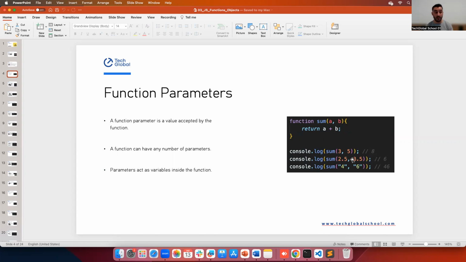But when you give 2 strings, it does concatenation, because when a and b are strings, this function will return the concatenation of the 2 arguments, which is not surprising, right?